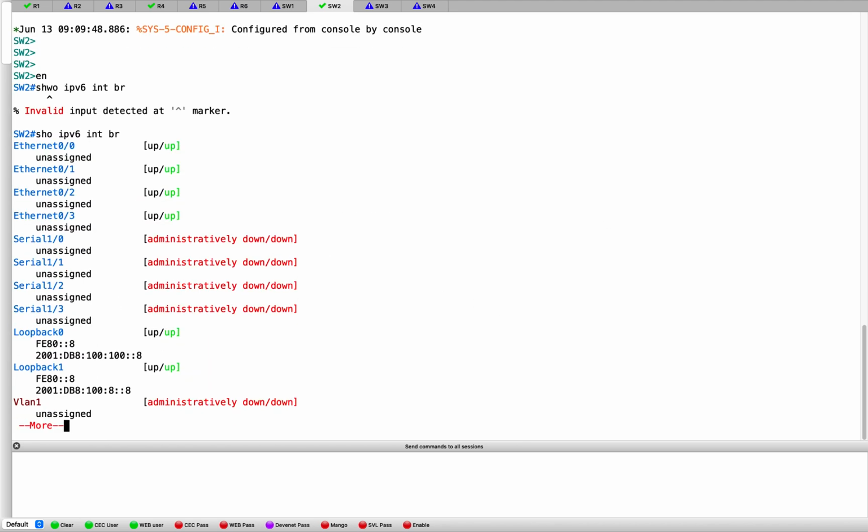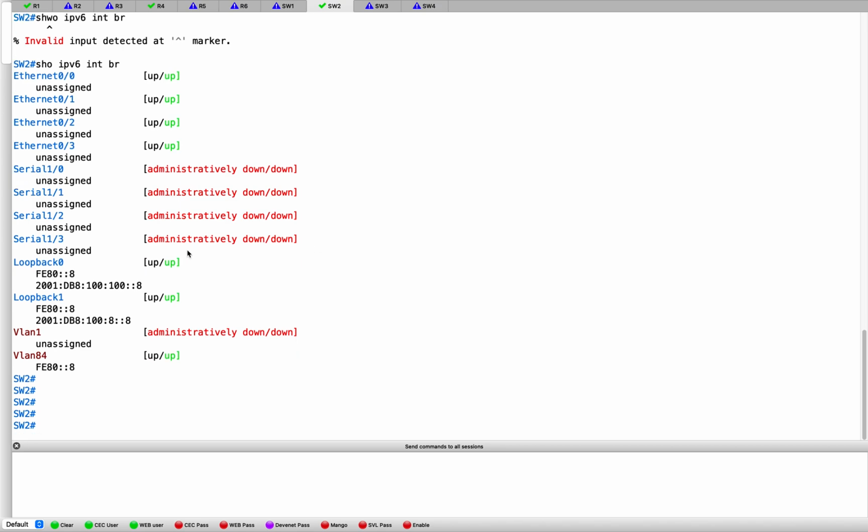And there you go, the switch 2. So this is the network which we have, right? It's basically 2001:DB8:100:8:8. So this is the /64 network. This is the /128, right? This is basically like a normal loopback.